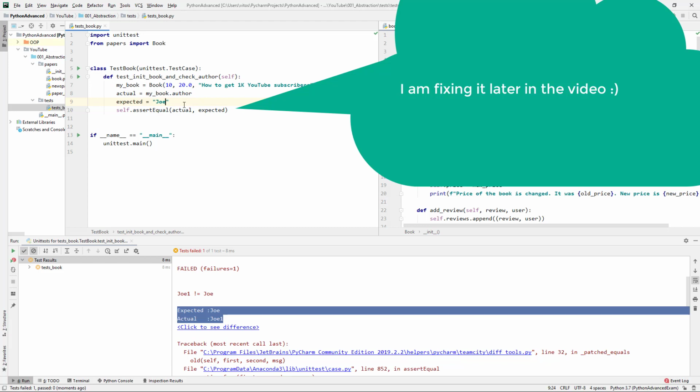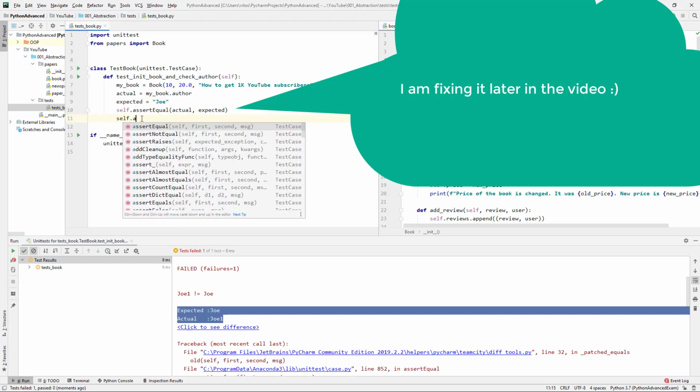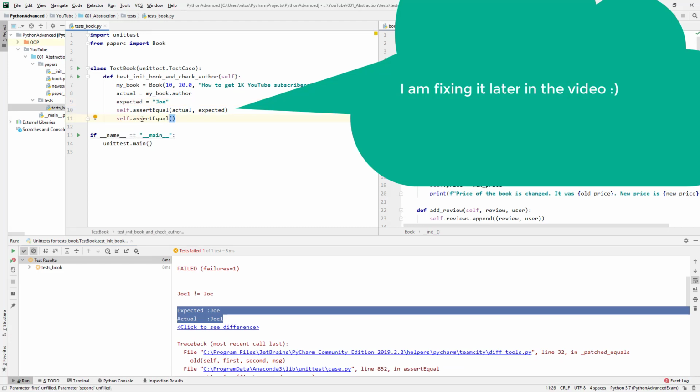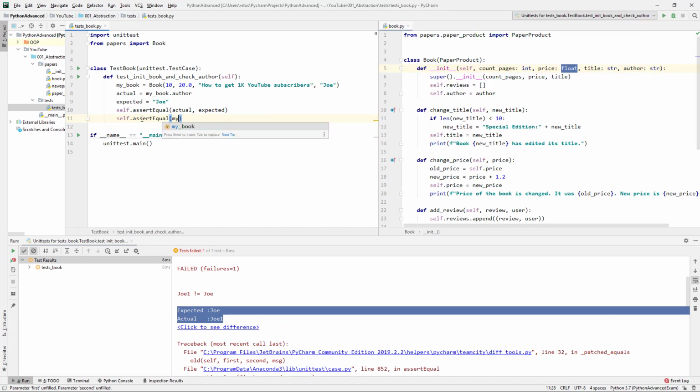So another option was to write here self.assertEqual, and instead of actual, simply write my book author, and instead of expected to write Joe, like this. Okay, I clicked Ctrl Z too much, and now something happened. Okay, something happened there, but if I comment this one, it should also work like this.